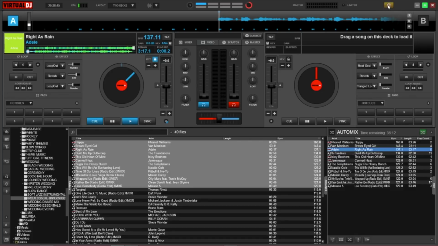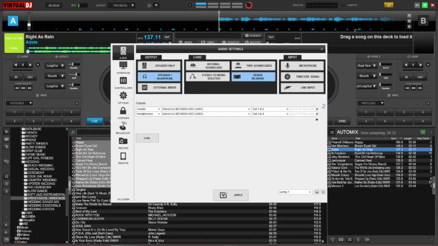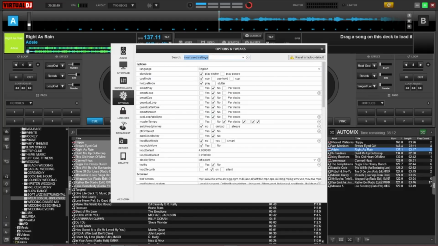So I'm going to come up here to the settings button. I'm going to click on options, and then here in the search bar, I'm simply just going to type in the word dual.